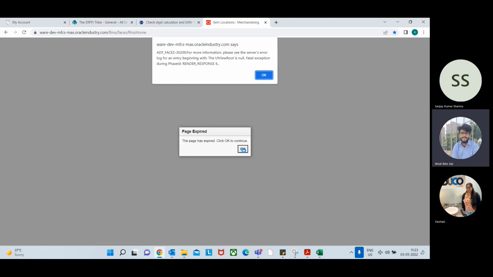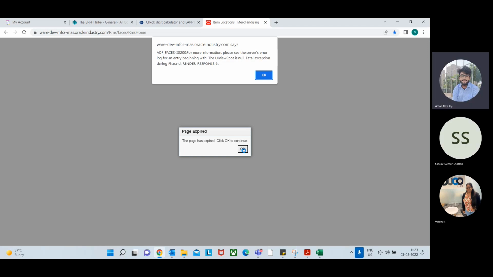How will we be notified, a pop-up notification or some other way? Yes, that's what I remember. A pop-up notification will come that the asynchronous job is completed. Please check your results, something like that.